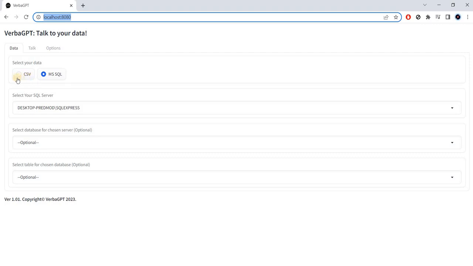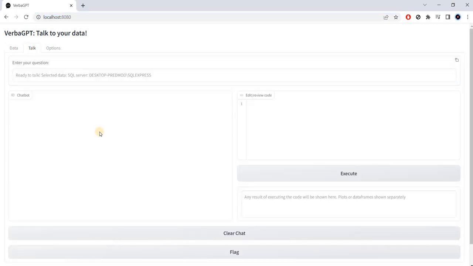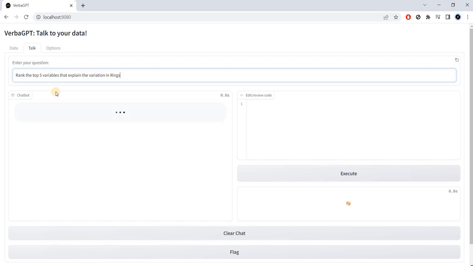And not only that, it's not restricted to CSV. You can actually do relational queries using a SQL data source. So that's what we're going to select today. We're only going to give it the SQL server. We are not going to specify a database or a table. We're going to let the context framework that is part of VerbaGPT figure that out, and we're going to ask a non-trivial question in this example. So we're going to ask, rank the top 5 variables that explain the variation in rings.